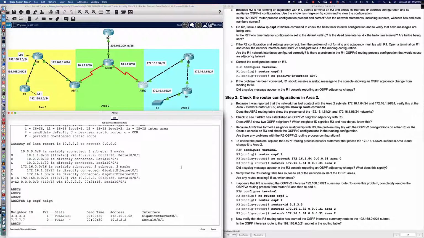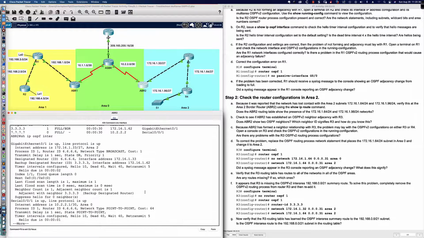I've got a point-to-point network type because it's a serial connection between ABR2 and the autonomous system boundary router. And that is fully adjacent. And with router 3, it shows that we are fully adjacent. Again, a DR-BDR election has taken place here. You can see the default priority is set because it is a broadcast network type. How can we see that? Show IP OSPF interfaces.